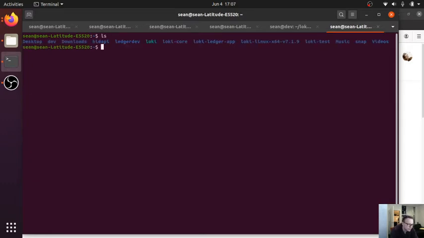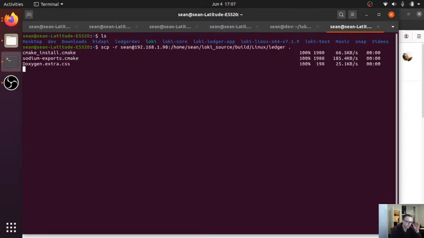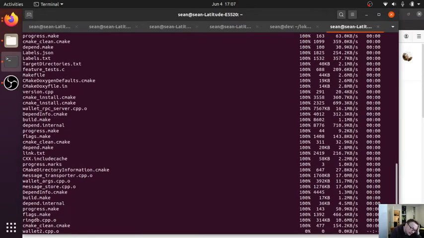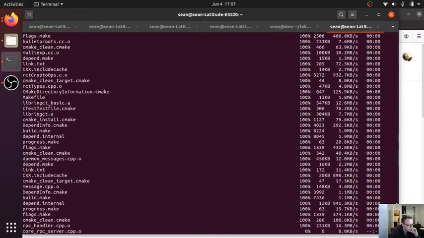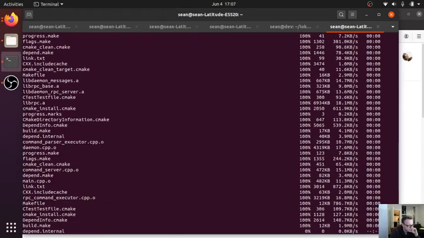Do I have a Ledger folder already? Yeah, no. CD-R. Scp at 192.168.1.8. And I want to save it here, and hopefully that doesn't spam it everywhere. And it puts it into a sane folder. Oh, that's a bigger file than I thought.